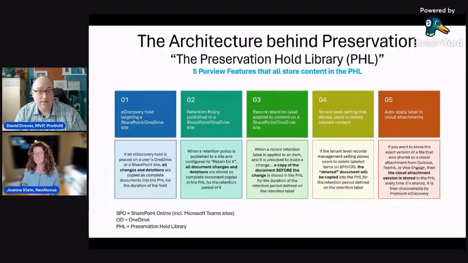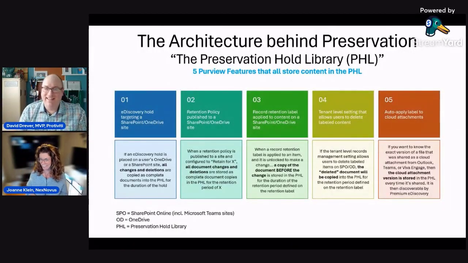Hey, Joanne. Clients have been asking some questions about the preservation hold library. Why don't we talk about that? Great idea. As a matter of fact, I have a slide prepared about that. Yes. Really important concept when it comes to Purview and some of the compliance features.